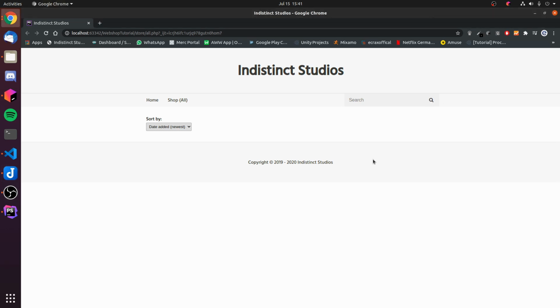Today we will create the main store page, and by that I don't mean the front page, but the page where all products will be displayed. As you can see, I've already done all the HTML and CSS for a company called Indistinct Studios, and we will just have to add our products right here. We also don't have any functionality for the search and sort field here, but we will come to that soon.